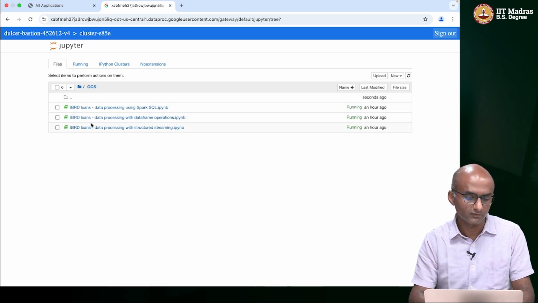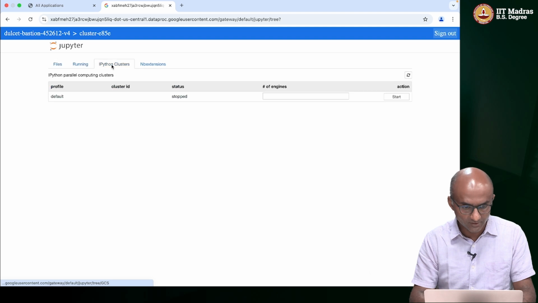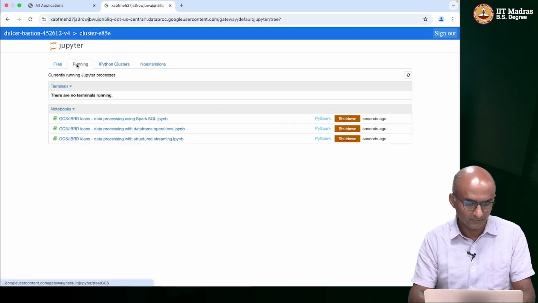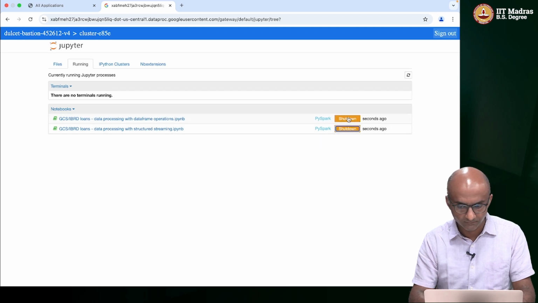There are a bunch of notebooks that I've already created. Let me just go ahead and open this. But before I do that, I just want to make sure that none of the other clusters are running. So good, none of it is running. There are a few earlier instances of the notebooks, but they've not been shut down. So I'm just going to go ahead and shut them down.